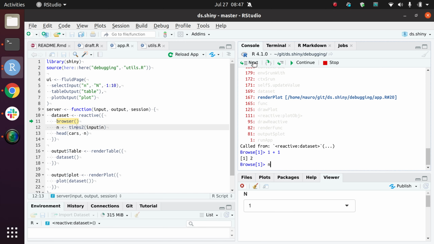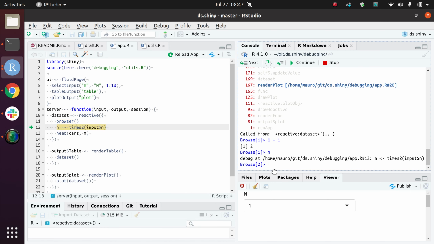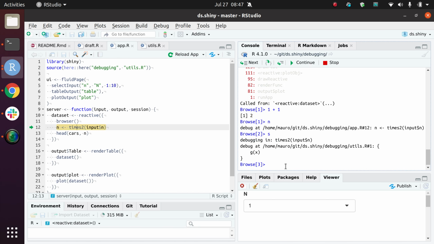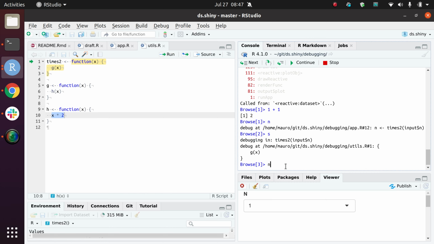So next: you can click here on next or type N and then enter. That will move to the next line in the interactive debugger. And if you want to step inside a function, you can either click here or you can also press S and then enter. So that will step into the x2 function.